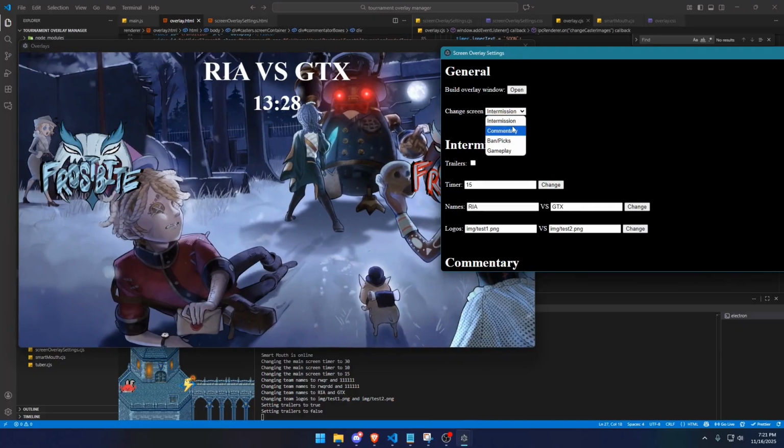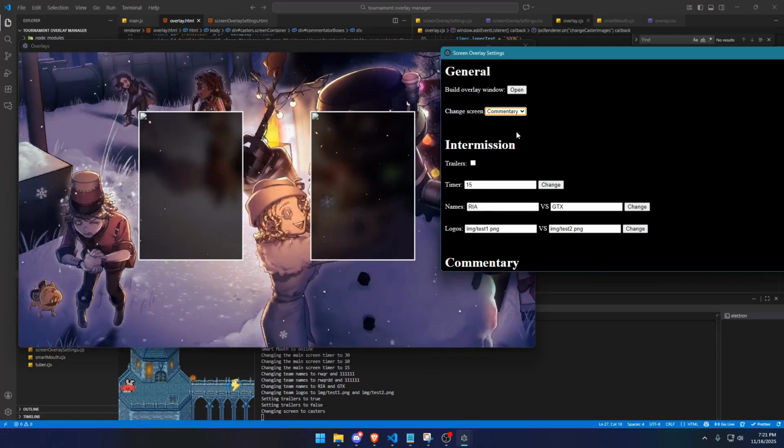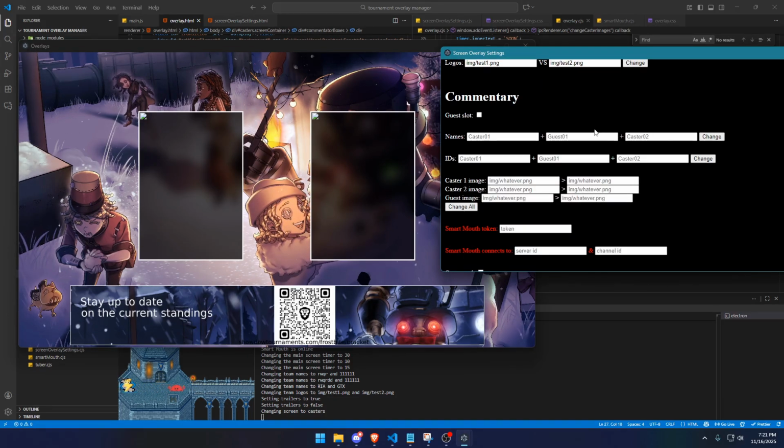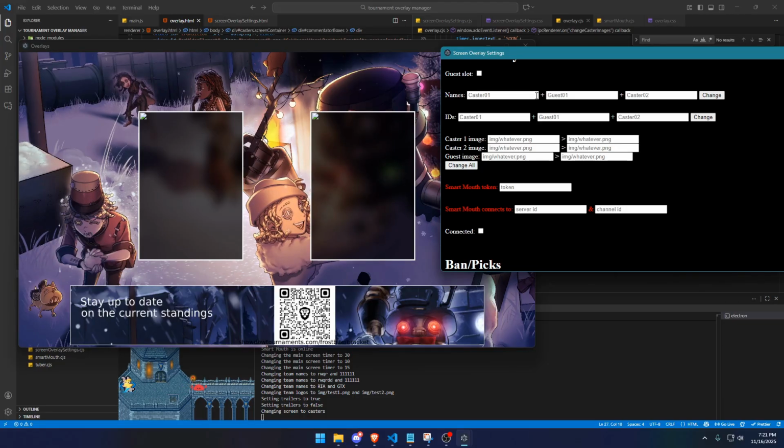All right. I can change the screen very easily up here with this drop-down menu. We are now in the commentary screen here. And we actually have a custom system for commentary as well. So, as you can see here, we have this connected button. Now, what does this connect to? Well, this connects to a Discord bot.